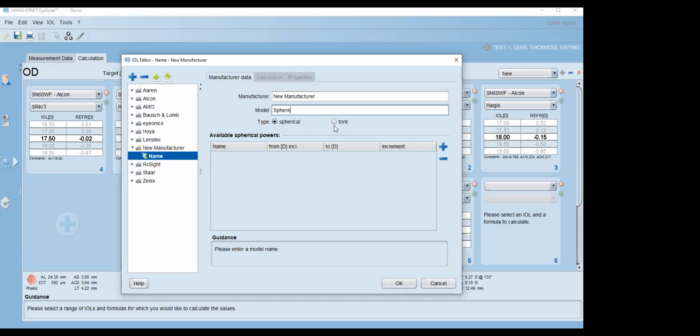However, if you have the Toric Planner and you're entering a toric lens, choosing toric will allow you to add each model and the power of the IOL. And in the next screen, each model's cylinder correction ranges. We're going to keep this as spherical for now.